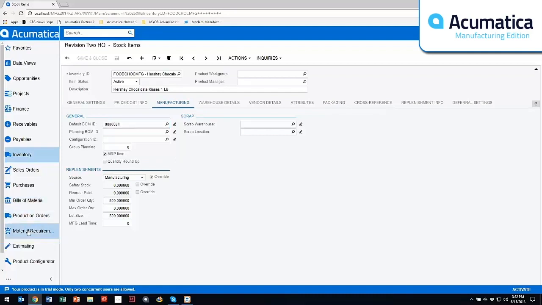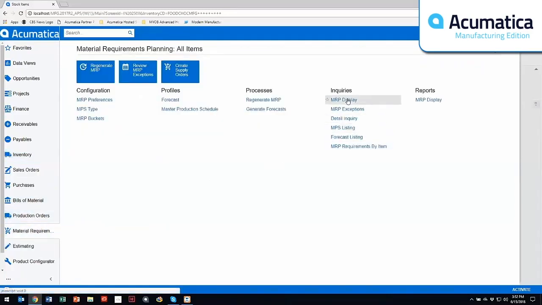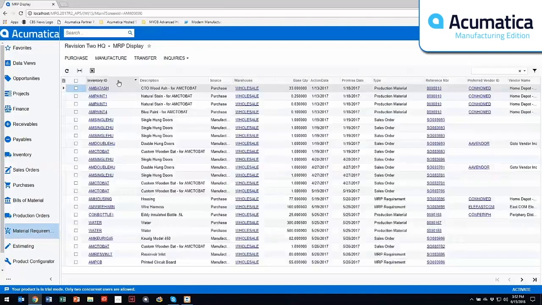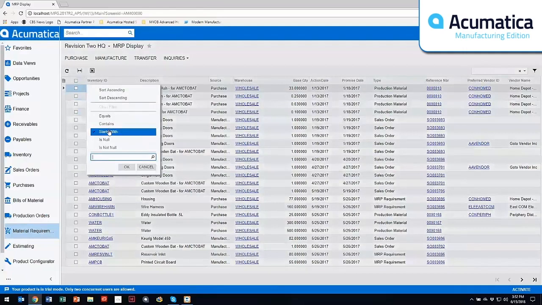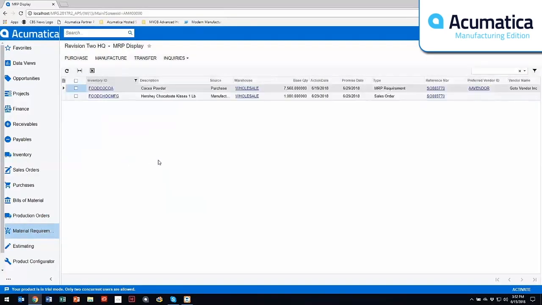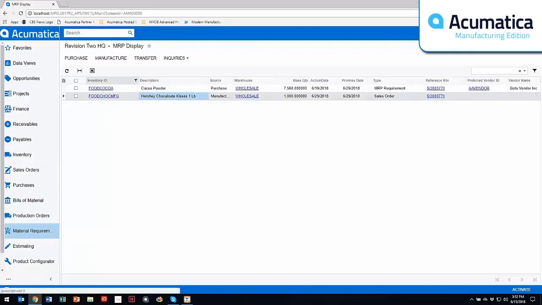So if I go to my MRP screen, I actually have set this up so that when I look at that particular food item, I can do different searches within Acumatica within the grid. So I've picked food. So here's a Hershey Chocolate Kiss that I need 1,000 of, and this actually came from this particular sales order. So I have demand on my sales order for 1,000 of these. I also need to deliver this on the 29th.